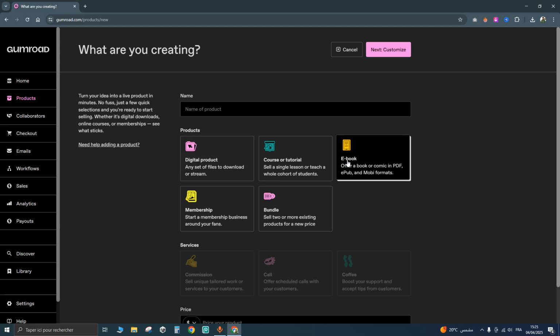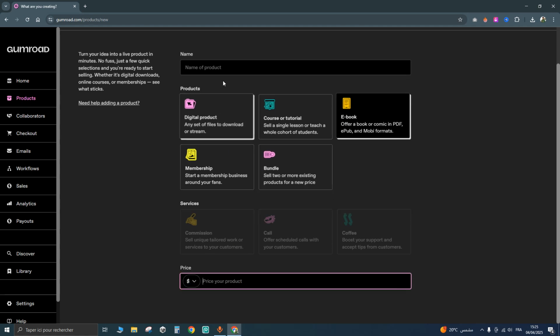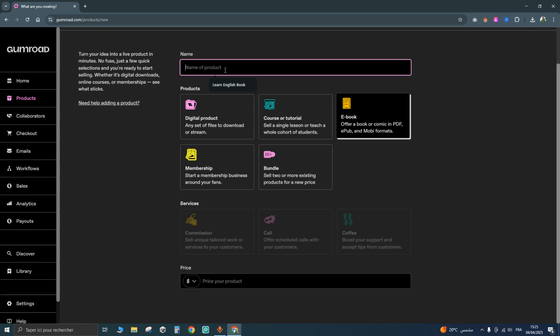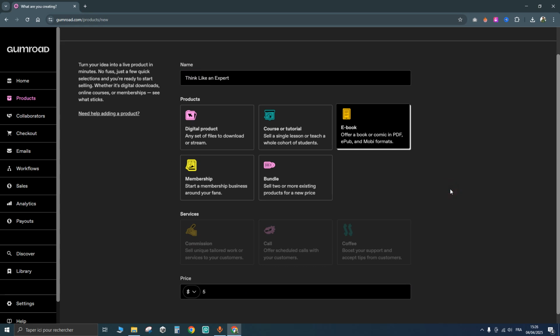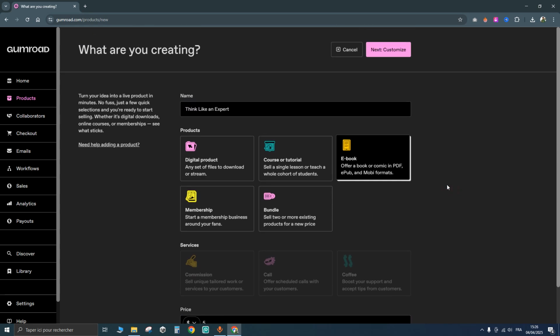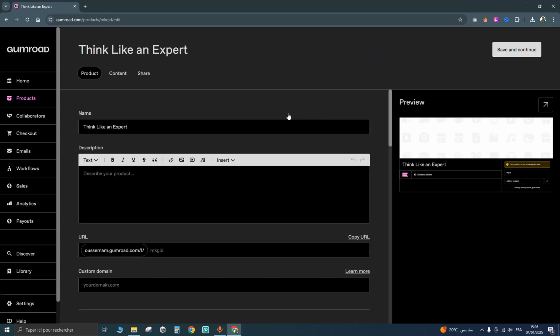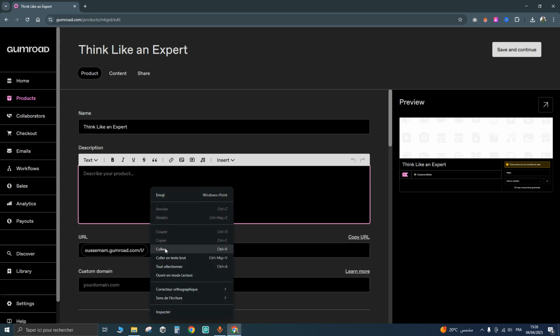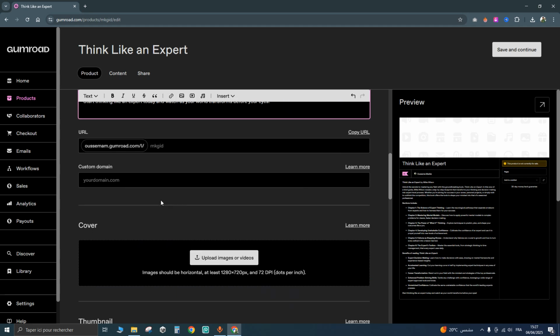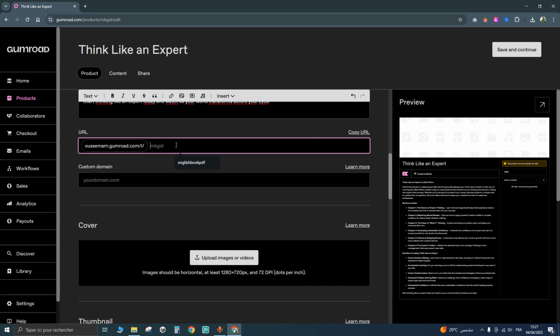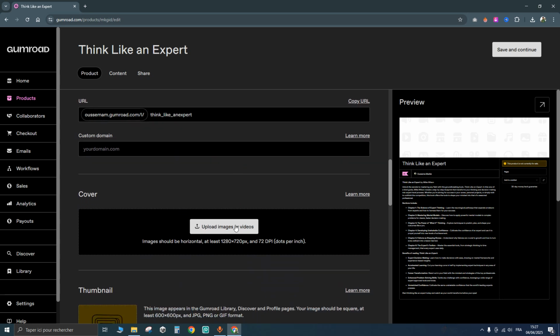Choose an ebook and set the price and the name of the product. After that you should scroll up and click on Next. Add your ebook description here. Add the custom URL to your ebook. After that you should upload the cover which has these dimensions.